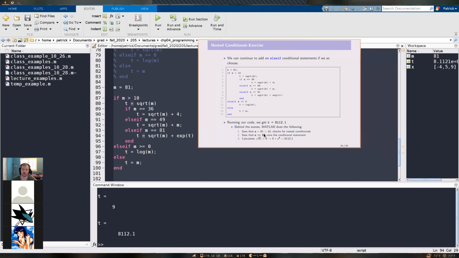Okay, I guess we can reiterate what I just said. Behind the scenes, first it's going to see that 81 is greater than 10. So that's good. So it's first going to compute the square root. And then it's going to check our other nested conditionals that we have. Then it's going to see that m does equal 81. So then it's going to compute t equals the square root of m, which is 9, plus e to the ninth power, and that'll give us 8,112.